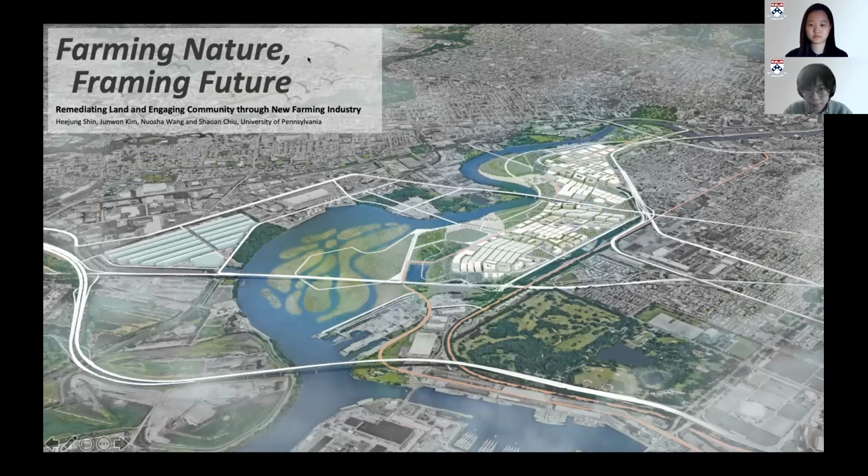Hello, good evening, everyone. Thank you for having us today. We are the Farming Nature, Framing Future team. Our team members are Hee-jung, Shawan, Nusha, and I'm Junon from the University of Pennsylvania. We represent the future face of the refinery site. Next slide, please.